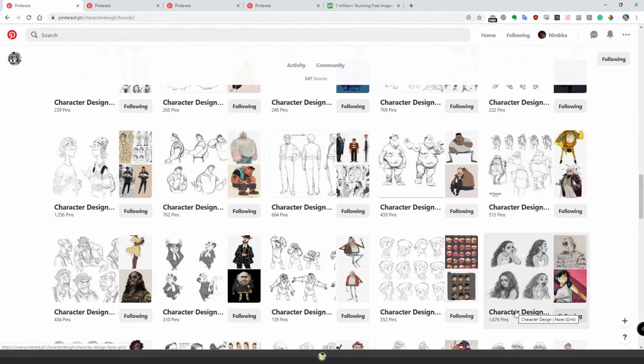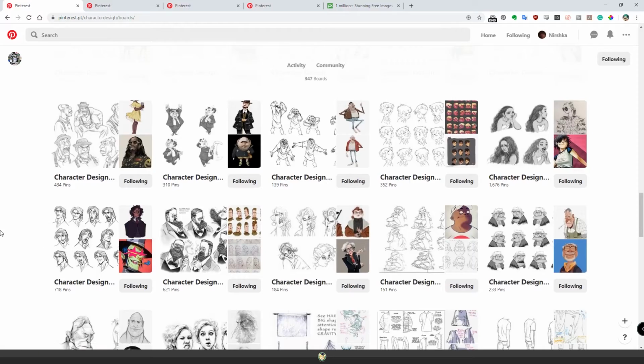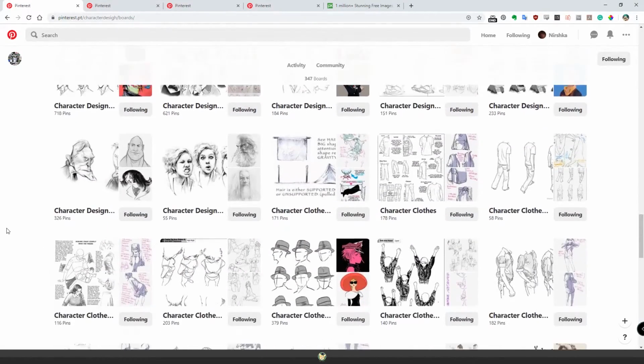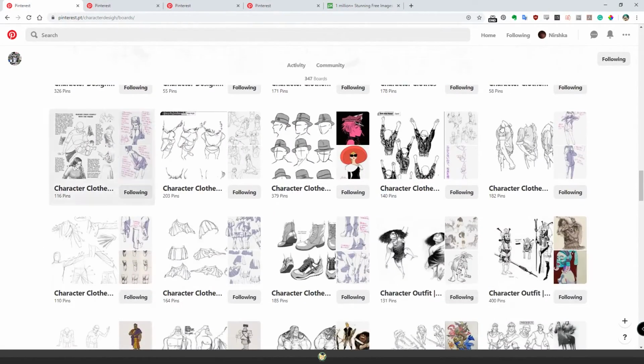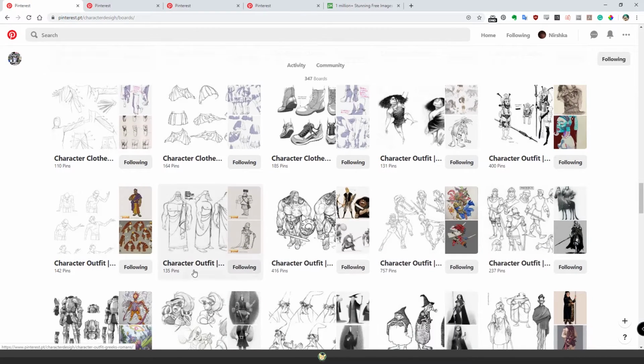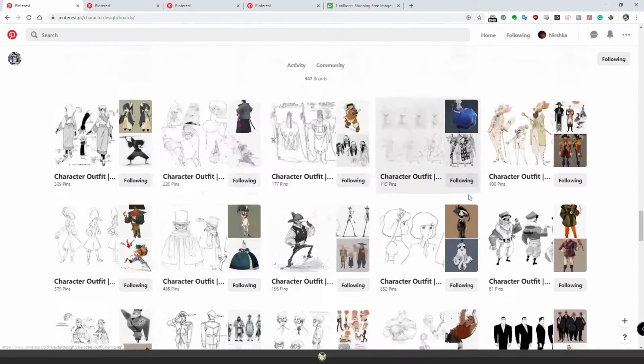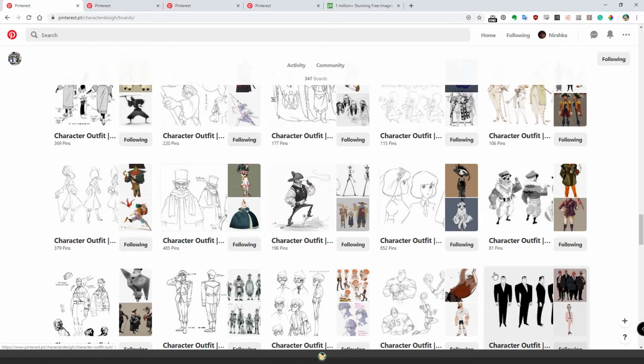You have boys, you have faces of girls and boys, and then you actually have the clothings as well. You have outfits, all kinds of outfits. You have character outfits, Greeks and Romans. You have character outfit, Egyptians. There's everything here, really. This is a very good place for you to find inspiration, but of course these are only for inspiration and never to copy, don't forget that.